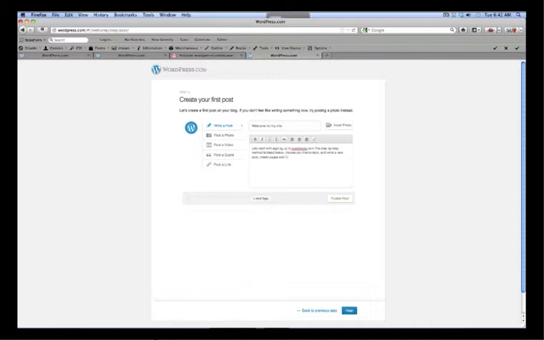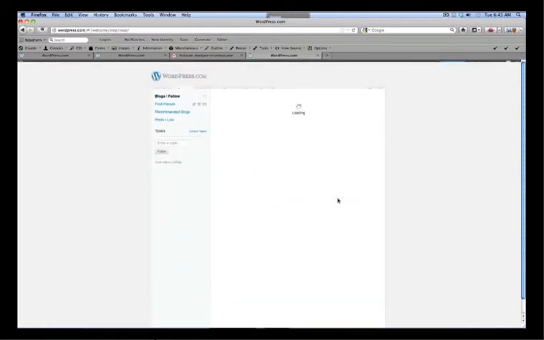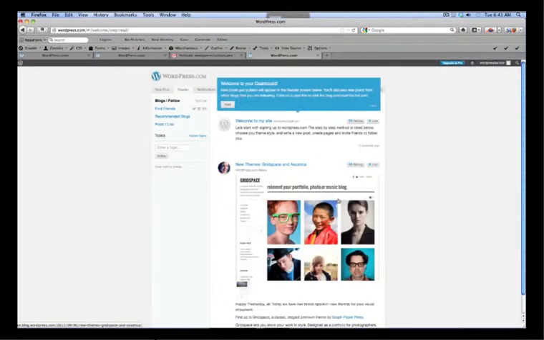Look on the bottom of this, you'll see that it says add tags, and tags are additional information that can go with a post in order to categorize it, like women's wear or men's wear or children's wear or accessories or just fashion information. We're going to select publish, and we just published that.